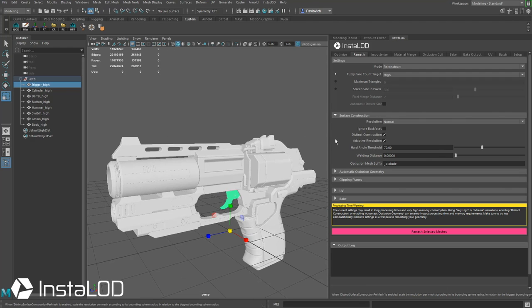And right here for adaptive resolution, we have that checked on because we have distinct surface construction. Basically, what that's going to do is look at the overall size of the bounding box of your entire object, and if you have anything smaller, it's going to give less importance to a smaller object than it will a larger object relative to the overall size of the asset. There's a lot more options in here, and this is stuff we'll be going over in the future, but for now I'm just going to go ahead and hop down here to where we have UVs.